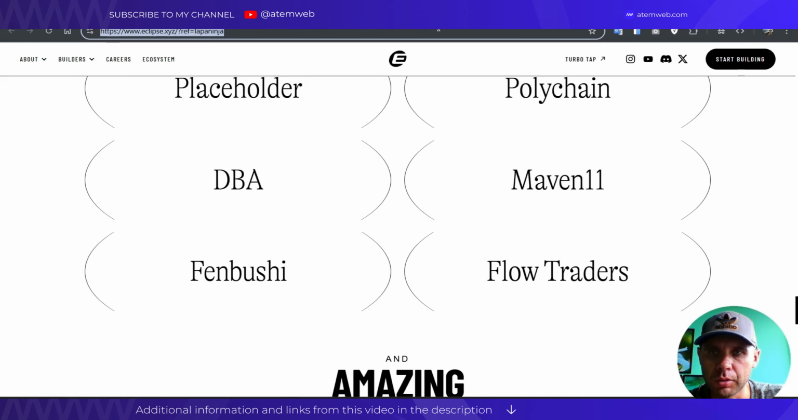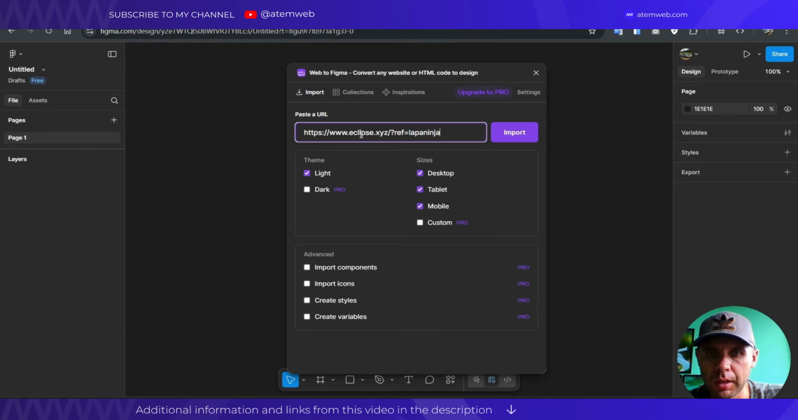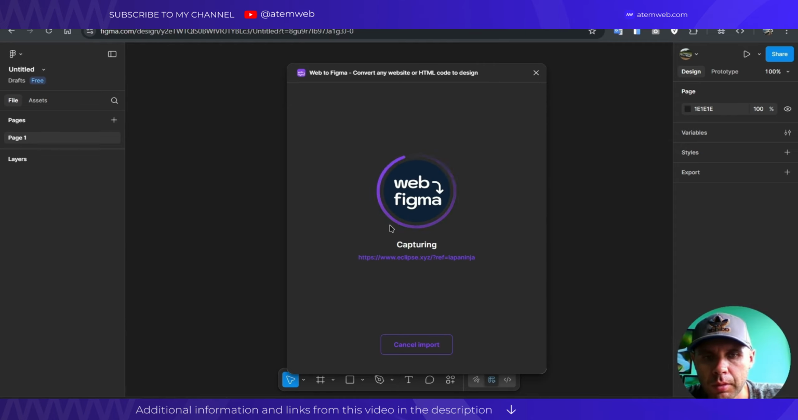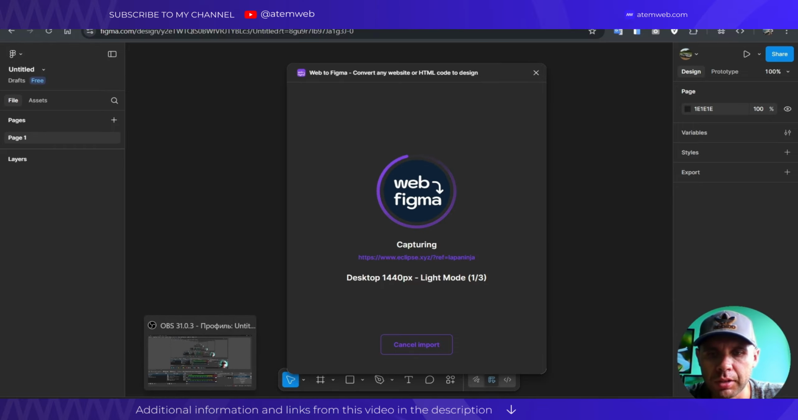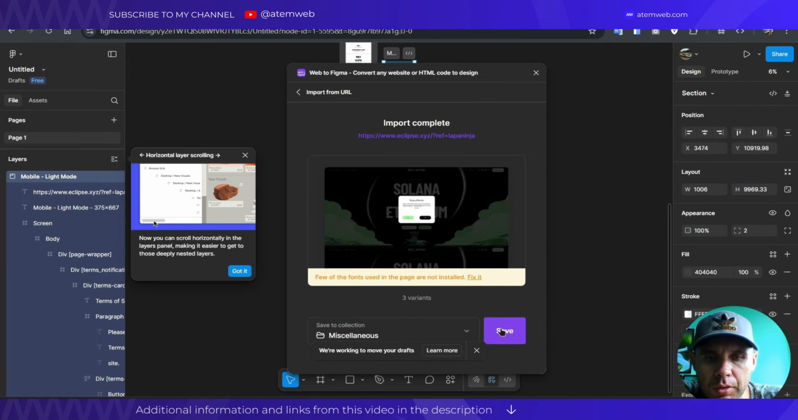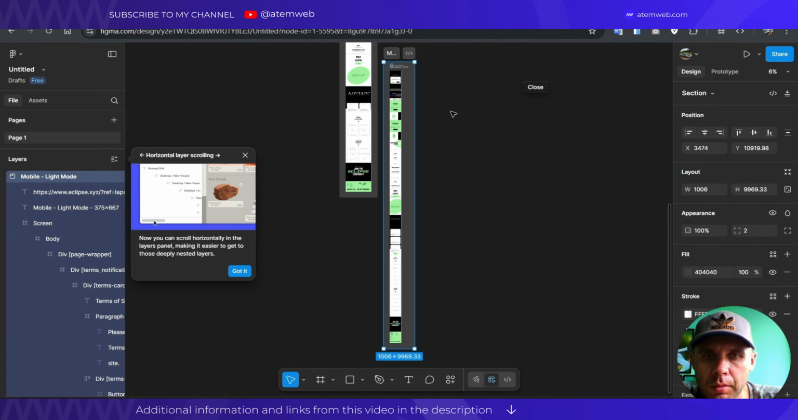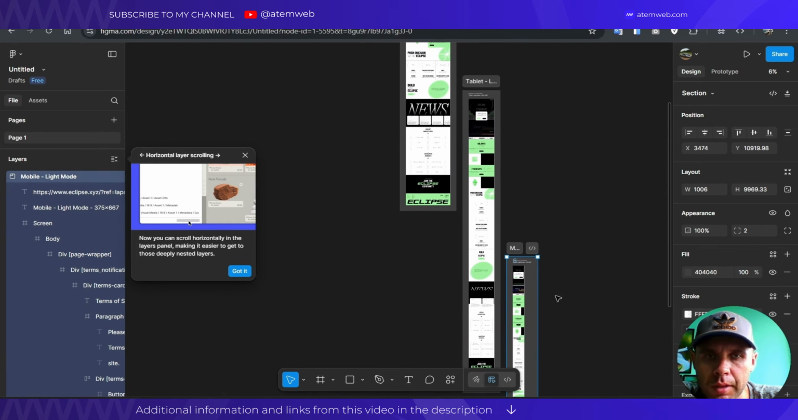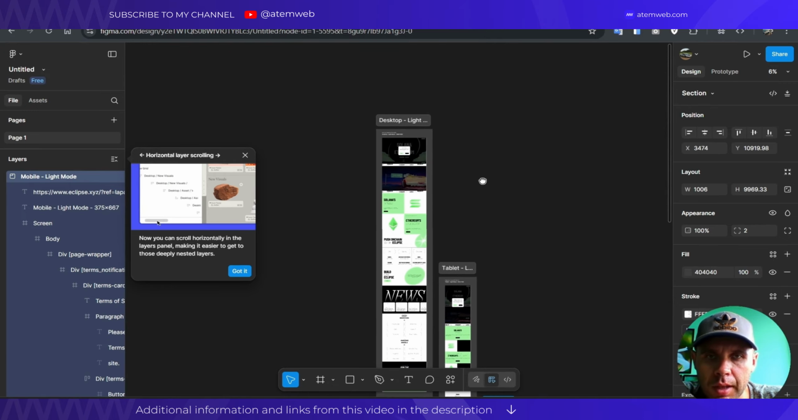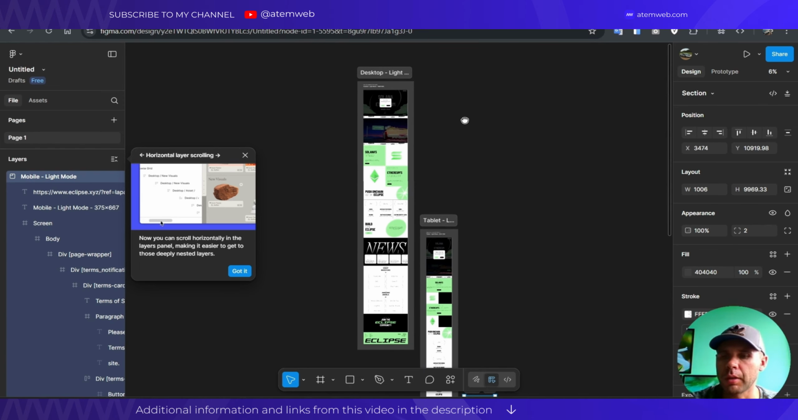Now then, we copy the link to our website, paste it here, and click import. Now the Figma design is being imported. I'll pause for now, and as soon as the design is imported, I'll come back. The design has been imported, so now we just close this window. Let's take a look at how it was imported, and at the same time, compare how it turned out for us.